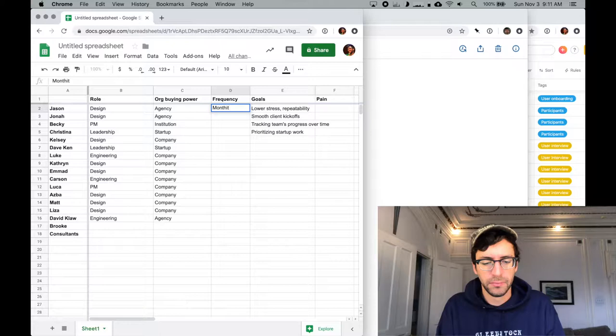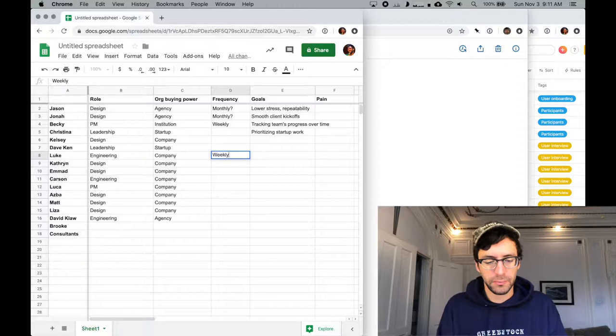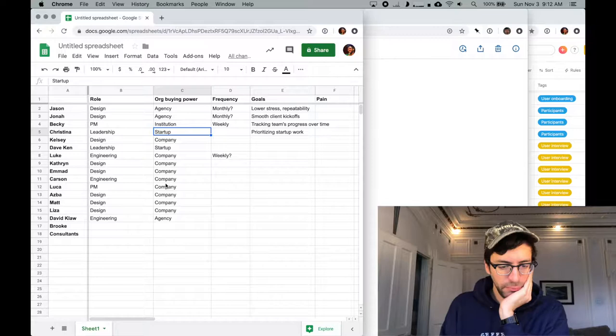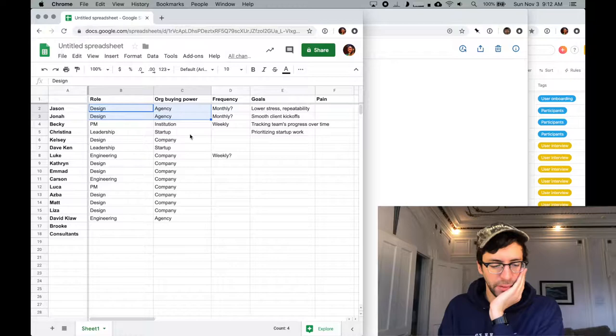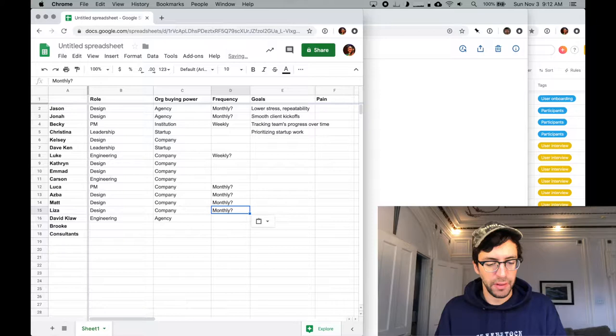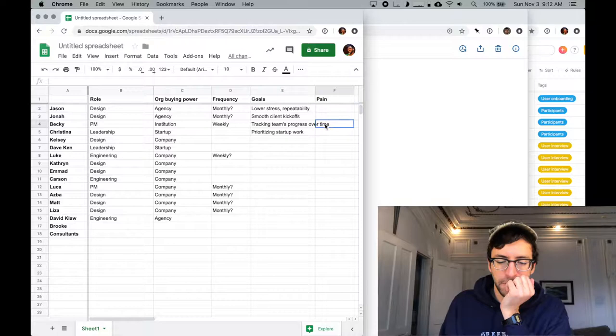Monthly, maybe, for Jason. Monthly. Becky would be weekly, I'm guessing, because that's how she runs them now, we know that. Luke, I'm guessing would be weekly. So already one pattern I'm seeing here is that I think people who are in design might use this less often. I'm guessing this is probably going to be monthly. I'd be curious to know about this weekly. Very interesting. What is their biggest pain point? This is kind of related to goals. I don't know how to fill this out yet, but I want to think about it.